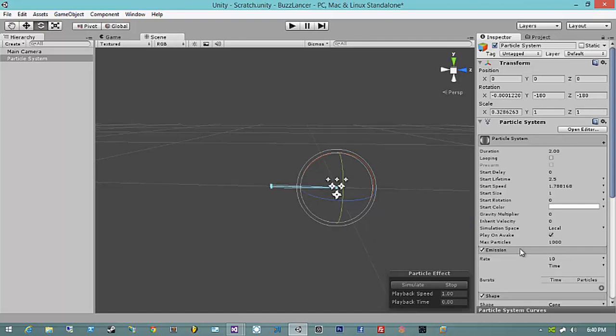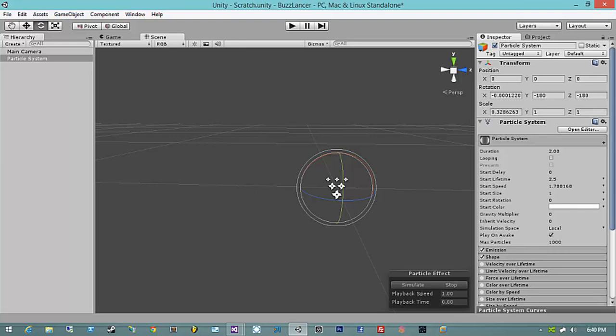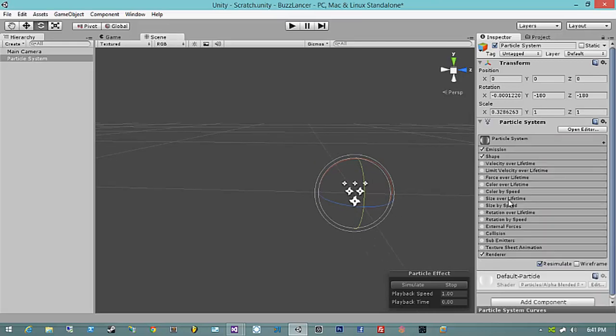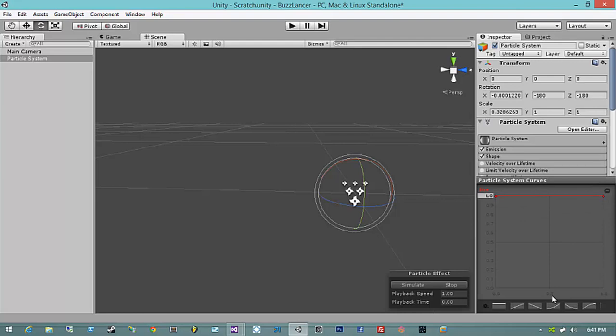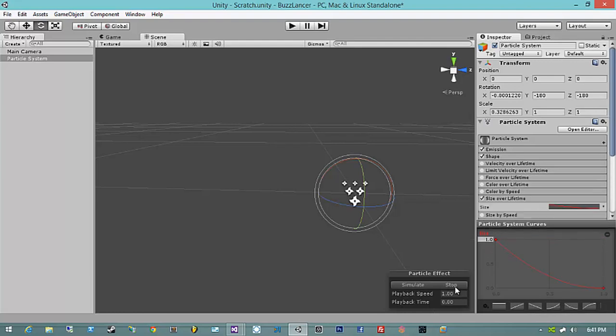The size of our projectiles is going to be controlled over their lifetime via a curve. I might actually want to do a random between two curves. Let's just play around with this a little bit. So let's say size over lifetime, I'm going to check that, and then set it up. Let's just try a curve first. I'm going to do a gradual curve like that, and then hit simulate.